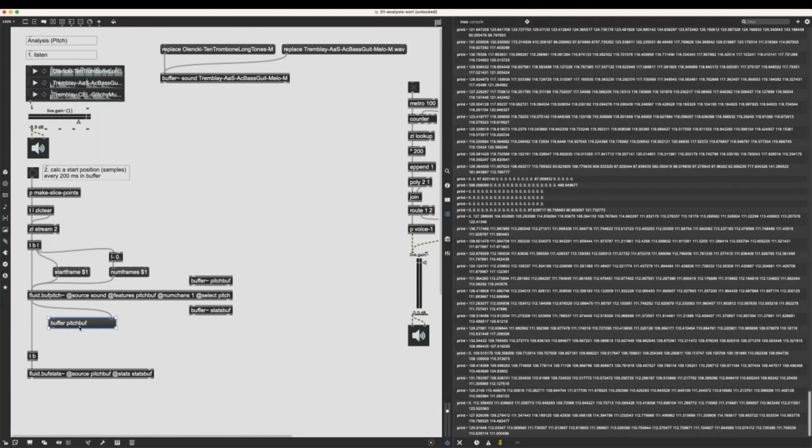There's actually a way in FluCoMa to sort of automate some of this data passing that's going on. But in this case, I'd rather take this message and turn it into a bang and just bang fluid buff stats to say, okay, we've done the pitch analysis. We're ready to do the stats analysis. Ready, go. So that's how we'll do it here.